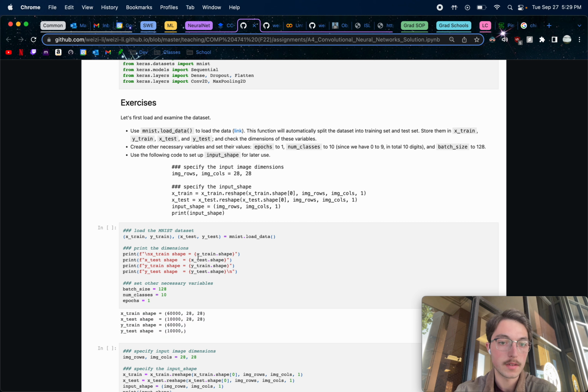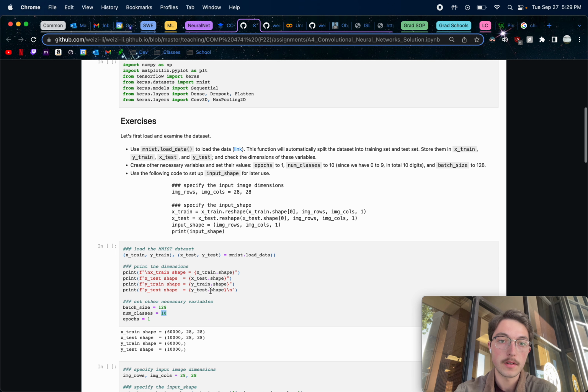And then it also says to set some variables. So we set the batch size to 128, which it says to do up here. We set the epochs to 1 down here, and we set num classes to 10.